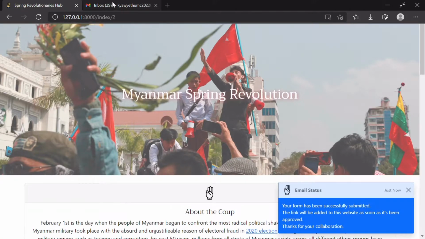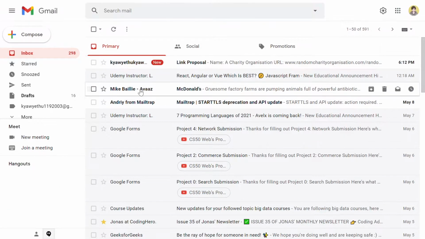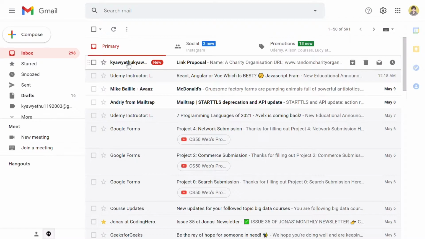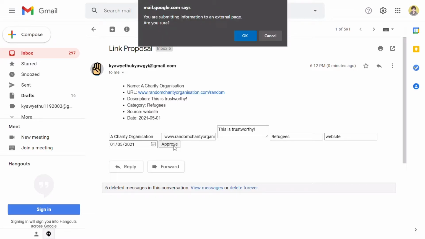Now, since I'm the admin, I can check the admin mailbox. Now we can see the message. Only after I've approved the submission will the link be added to the website. So let's click OK.